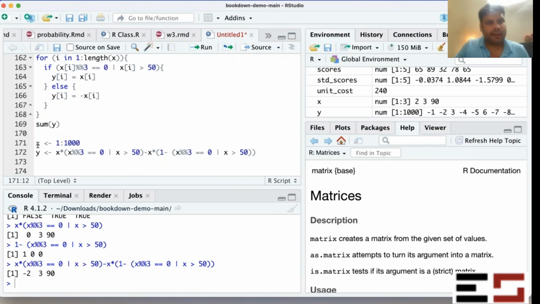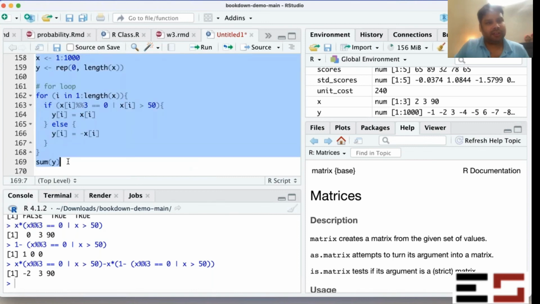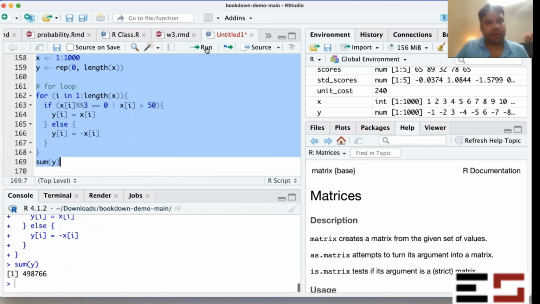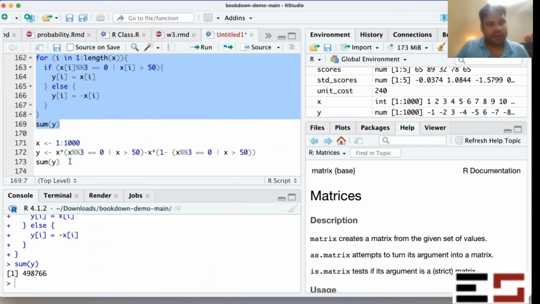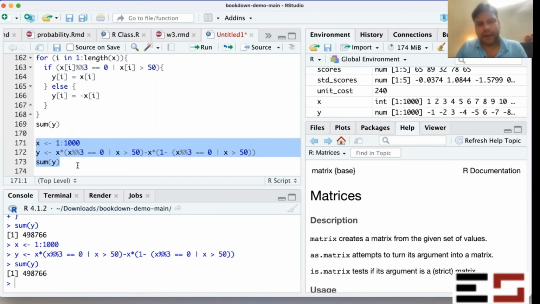Then just quickly check that you'll get the same answer. Let me first run this block and see what the answer is, and then I'm going to compare it with this answer. Now let me run this block. Well, obviously they should match.